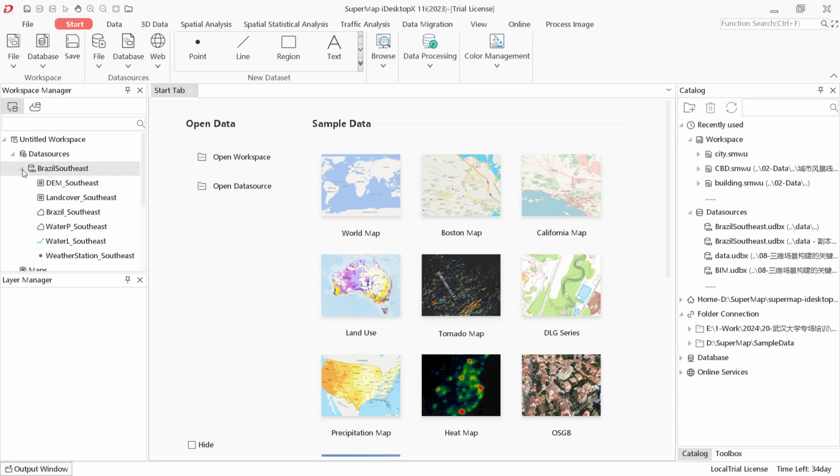Under this data source, we can see there are 6 datasets. The first 2 are DEM and land cover raster datasets, and Brazil Southeast is a region dataset which contains the boundaries of Southeast Brazil. And water resource is divided into 2 datasets. This is the region dataset for water, and this is the line dataset for water. There is also a point dataset which contains the weather station points.